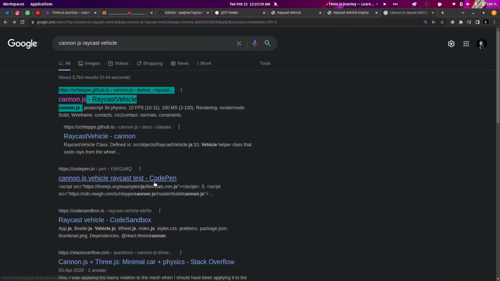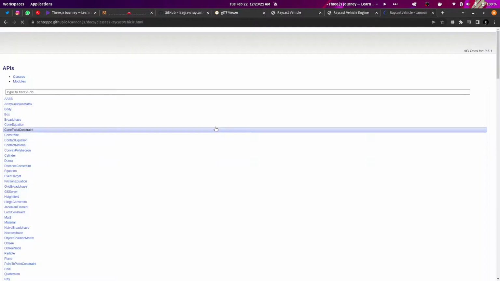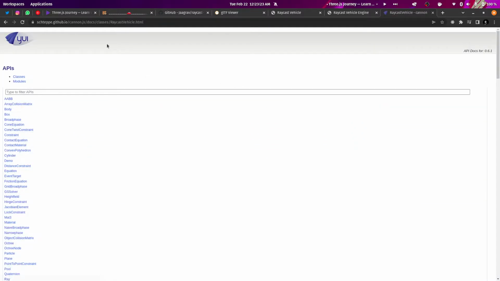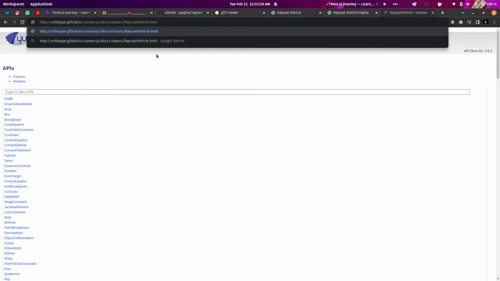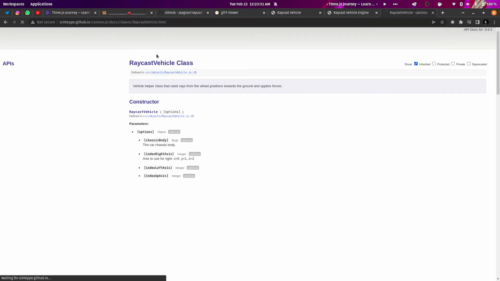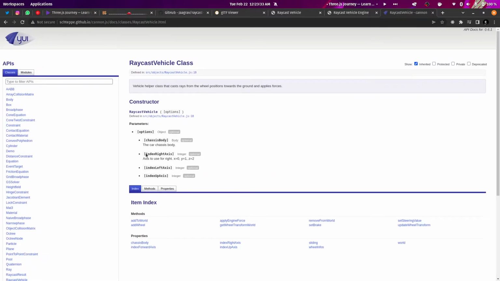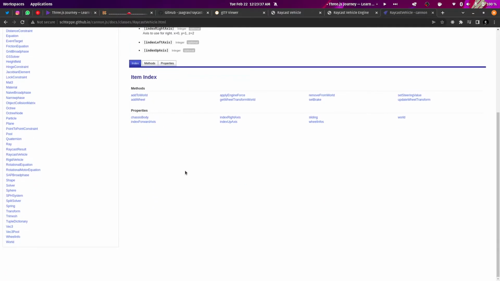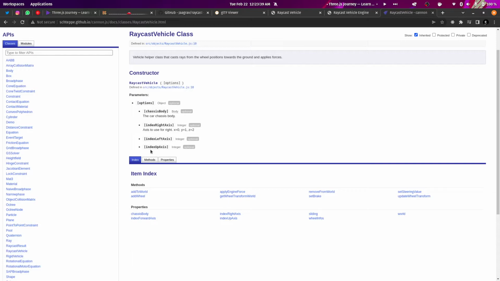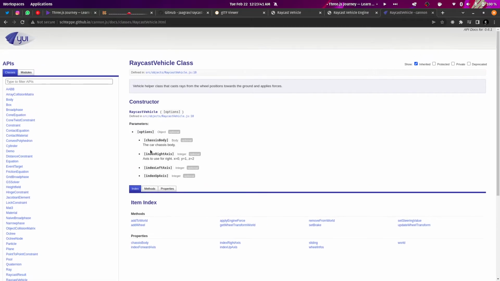Anyway, I wanted to show you the documentation behind it, and this documentation is actually a bit broken. I need to remove the S from the HTTPS, and only then it would work properly. Yeah, it is weird, I know. So anyway, you need to understand this documentation in order to understand how a Raycast vehicle works. And yeah, it takes a lot of effort to get a Raycast vehicle working.